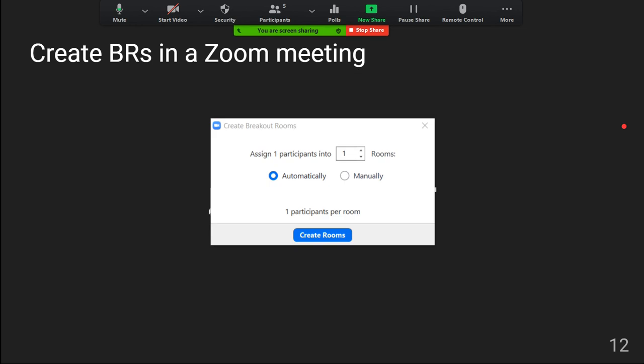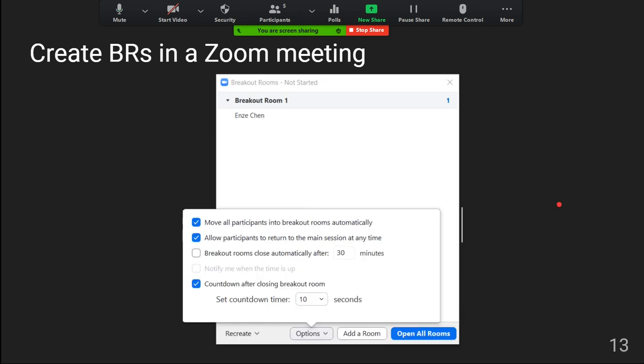When you do, this menu will pop up where it lets you assign participants into rooms and how you want to split the students. The number at the bottom will help ensure that you have the right numbers for each room. After you click Create Rooms, you will see the interface for breakout rooms.